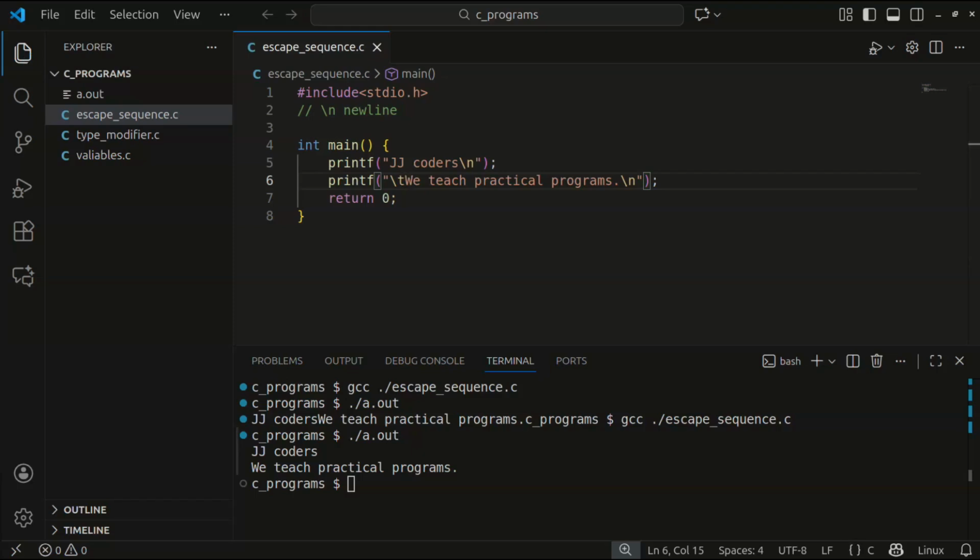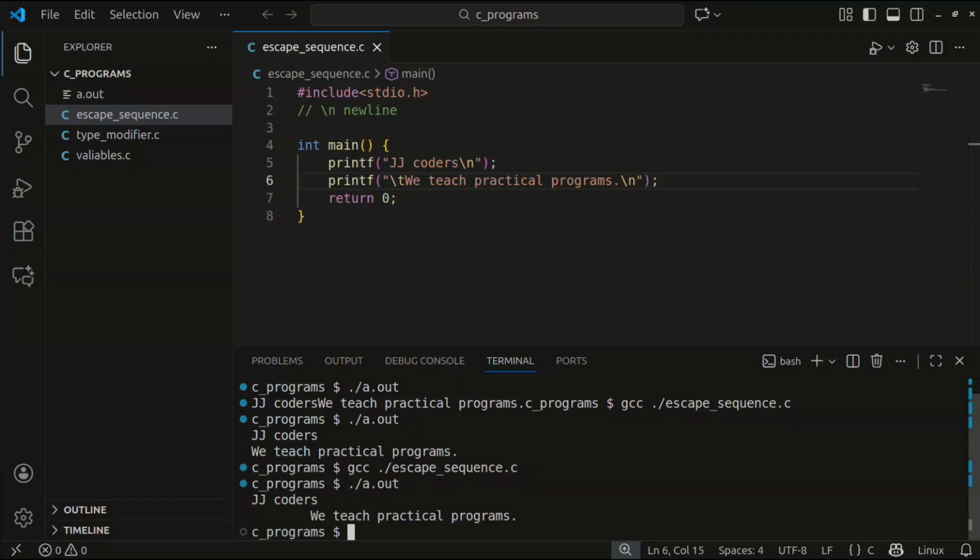The next one is \t. It will print the horizontal tab space in the output. It's like we give indentation in a Word document. You can display the output in a formatted way using this \n and \t.